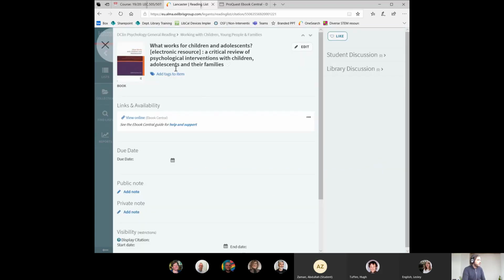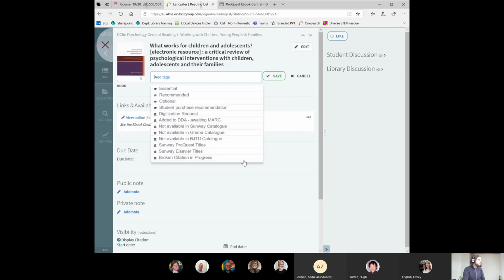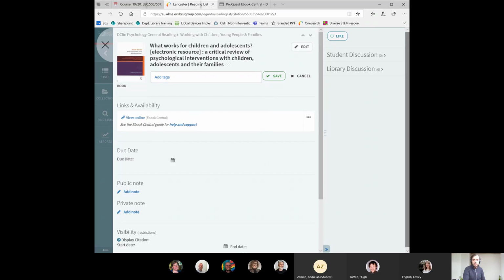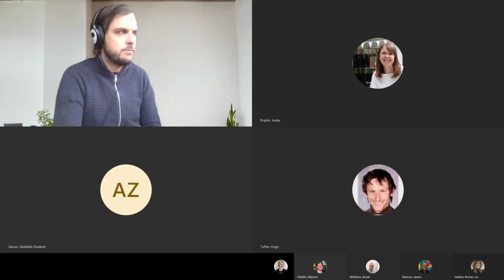So there you go. It's loaded that up, and you can add a tag to the item here. It should open up the tag list here. There we go. And it gives us the option of essential, recommended, or optional. I'm going to bring in why it's really important to tag the items in a minute. What I'll do, though, is just remove that because it's being a bit on the slow side.